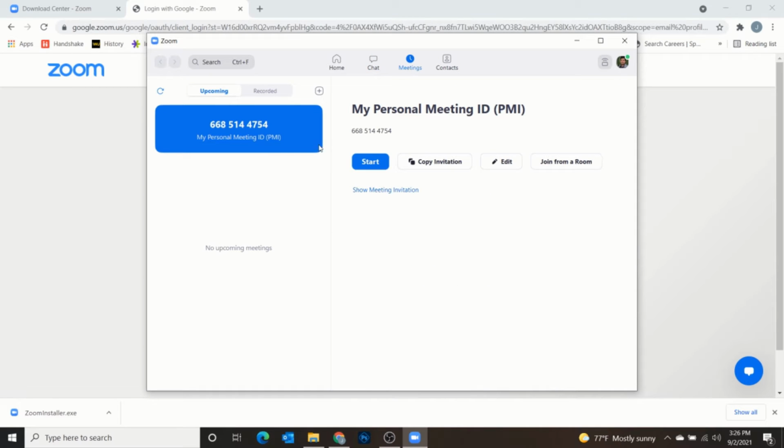And for meetings, it's showing this is my personal ID. For the meeting, I can start a meeting right by clicking this button, or to share this meeting invitation, I can copy my invitation and just paste it in an email, or in a text or WhatsApp, anywhere to send it. Or join from a room. If you want to join from a room, you can join into it, or if you want to edit the meeting invitation, you can edit it.